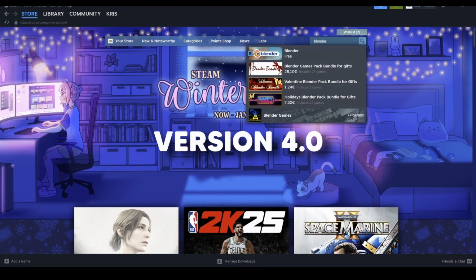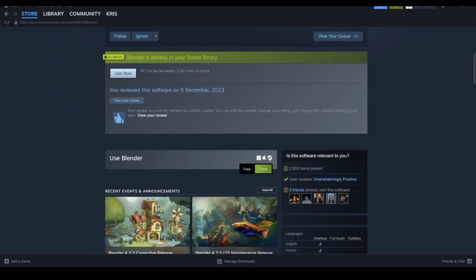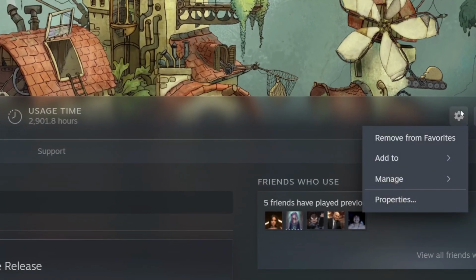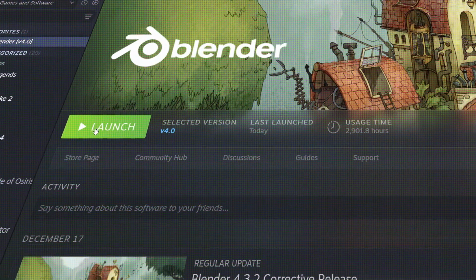So let's dive in. I'm using Blender 4.0, which you can get on Steam as they update Blender after every software update, and you can just switch between versions. So just set it at 4.0 and press the play button.